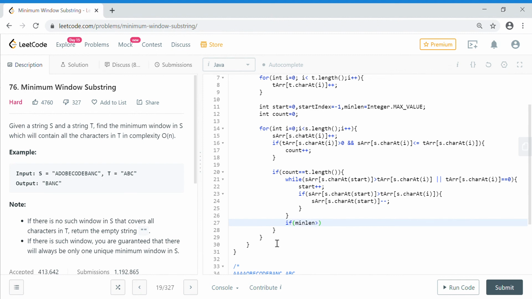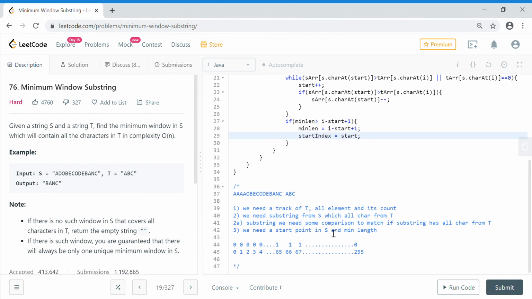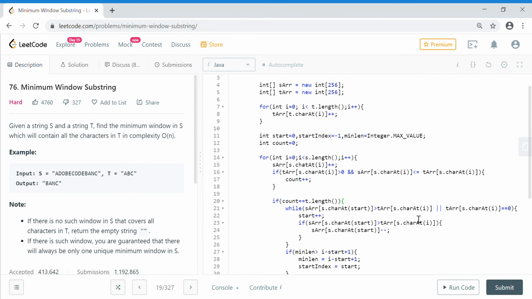If min length is greater than my right boundary, which is I, minus start, which is my left boundary, plus 1, then I have a new min length, which is I minus start plus 1, and also I have a new start index. So this start index will be the starting point of the window. Once we have the min length and the start index, we need a start point in S. So this start index is the start point in S, and we will be able to solve the problem.